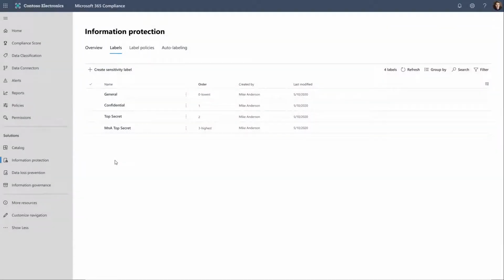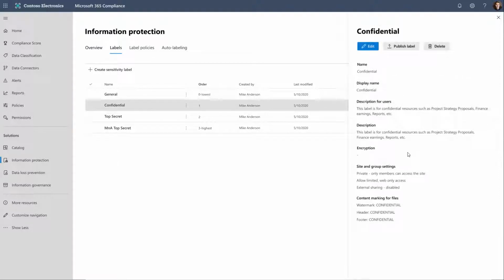There are specific policies that prevent things from happening associated with this label that will now get applied to any confidential team or SharePoint site. And so let me show you what's behind this label that I just applied. I'll do that in Information Protection in the Compliance Center. I'll select Confidential, and you can see the site and group settings.